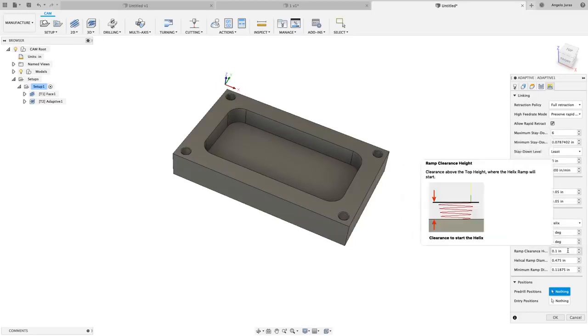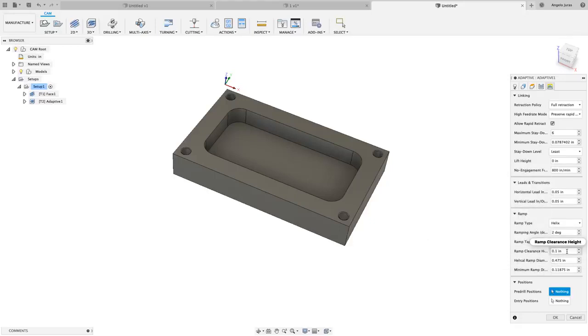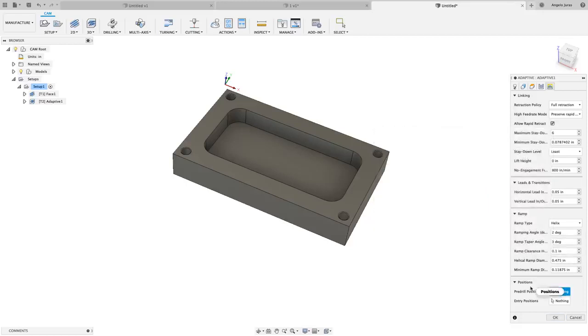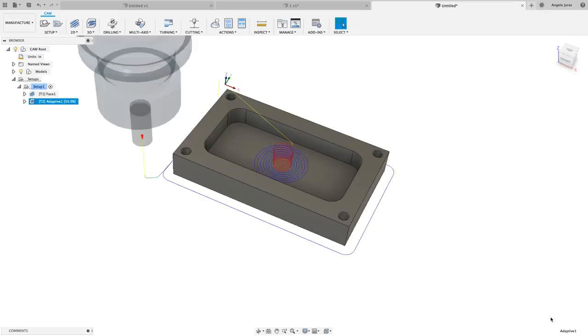Ramp clearance height, that's another thing to be aware of. That is, before it enters the cut, it rapids down, it engages and starts cutting here. I'm not going to worry about these, but if you have a pre-drill, if you drill a hole prior, you can enter that information there. So we'll hit OK. Got a nice toolpath here. Next thing, we're going to contour around the outside of the part, and then we're going to finish that pocket.